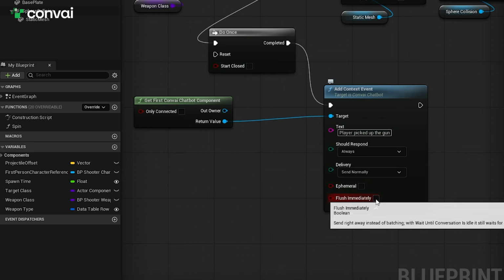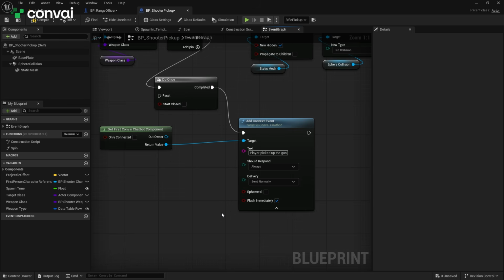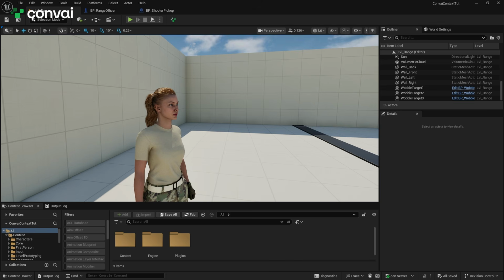Flush immediately basically tells the character, should we respond to this event immediately or not? We would want the character to respond immediately, so let's check this. We usually keep this unchecked in case of any optimizations we'd be doing in the background, but in this case, it's fine. Flush immediately is best used for events that happen one time or that we'd like the character to know about immediately. Before I test it, let me tell you about a cool feature that currently exists.